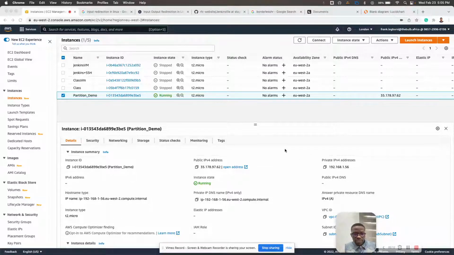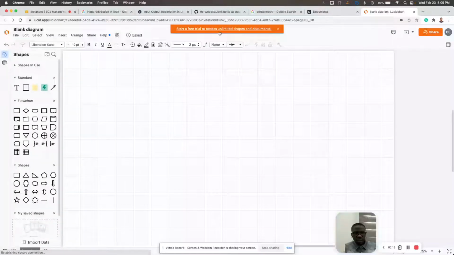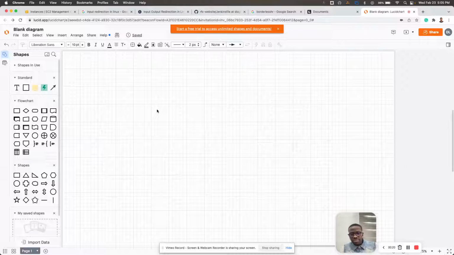All right. In this series, I will be showing us disk partitioning on AWS and on an EC2 instance.